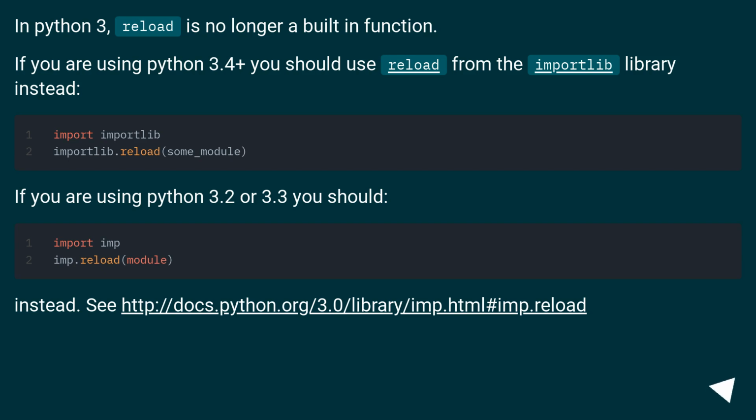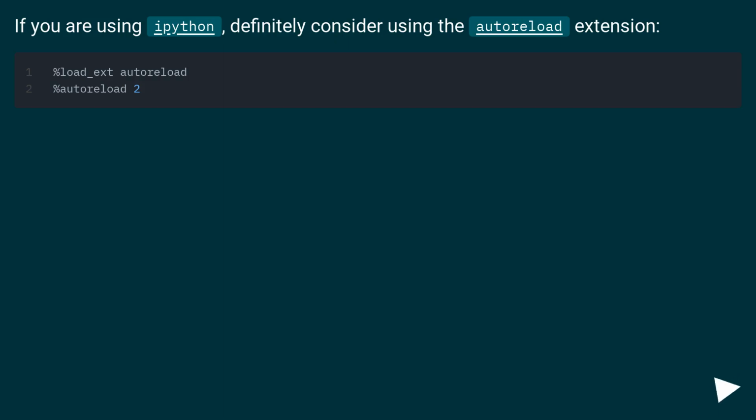In Python 3, reload is no longer a built-in function. If you are using Python 3.4+, you should use reload from the importlib library instead. If you are using Python 3.2 or 3.3, you should instead see this URL. If you are using IPython, definitely consider using the auto-reload extension.